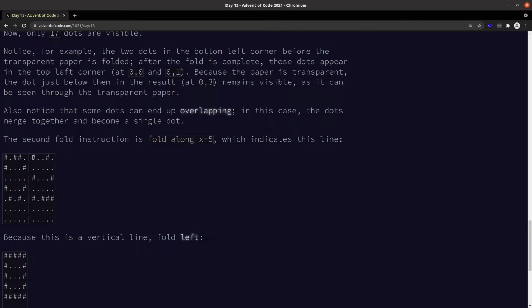And the way the x value is going to be modified is we can find the distance to the line by subtracting the line x from the point x. And so in this case, it's 1. And then we're going to subtract that from the line x. So in this case, it would be, let's see, 0, 1, 2, 3, 4, 5 is the fold, and 6 is the point. So we do 6 minus 5, and we'd get 1. And then we do 5 minus 1 and get here. So this one's going to move to here.